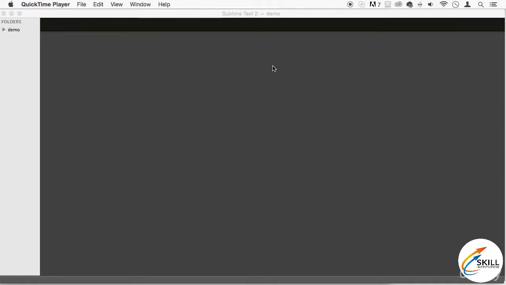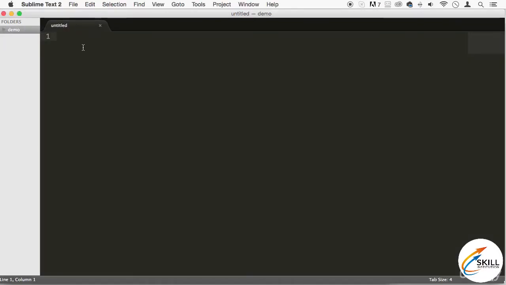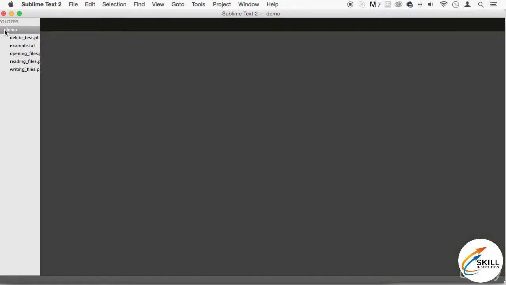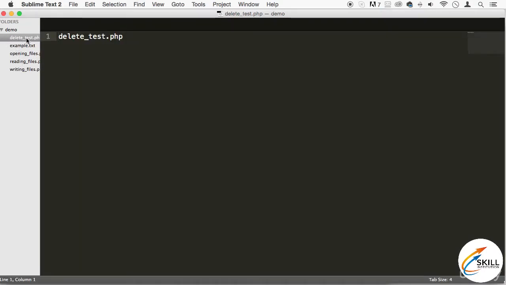In this lecture, I'm going to show you how to delete a file. This is probably one of the simplest lectures of all time. I'm going to come to the demo here and create a file. I'm going to call it delete_test, because this is the file that we are going to be deleting. I'm just going to make it a PHP file. If we go here, we see that it is here somewhere. It doesn't have anything, it's just there.